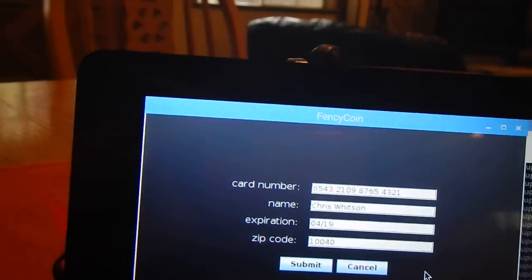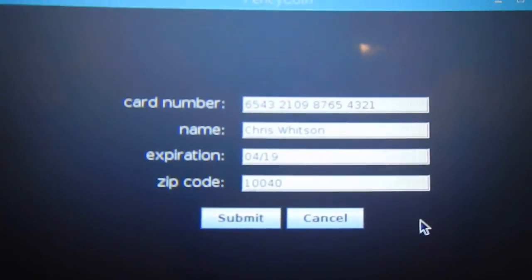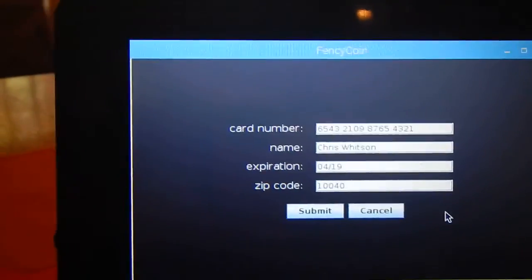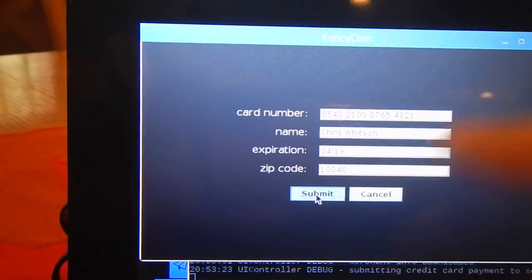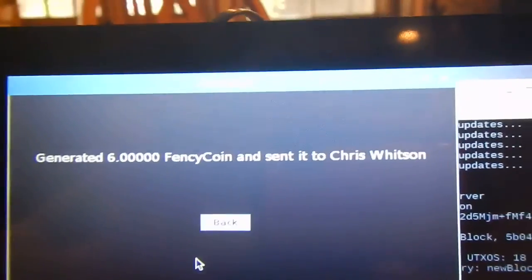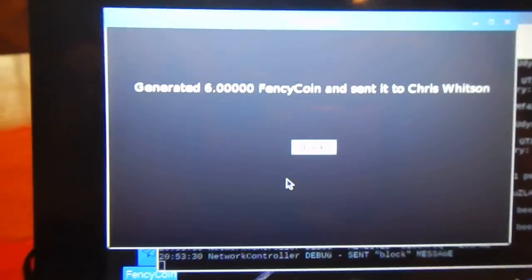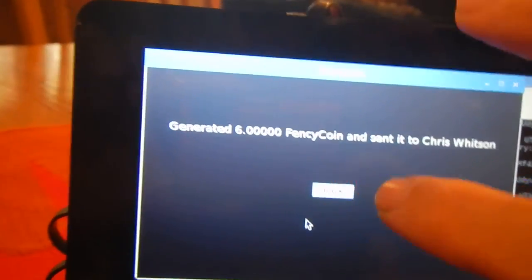And notice we're not using the app at all with this. We're going to assume I swiped my card here, and there's some pre-entered information in there for demonstration, and we're going to submit this. And the network is automatically going to know it's me by my payment information. So I don't even have to use the app. It's got my name there. It's got the 6 FencyCoins that I earned, my 5% bonus for shopping with my card.